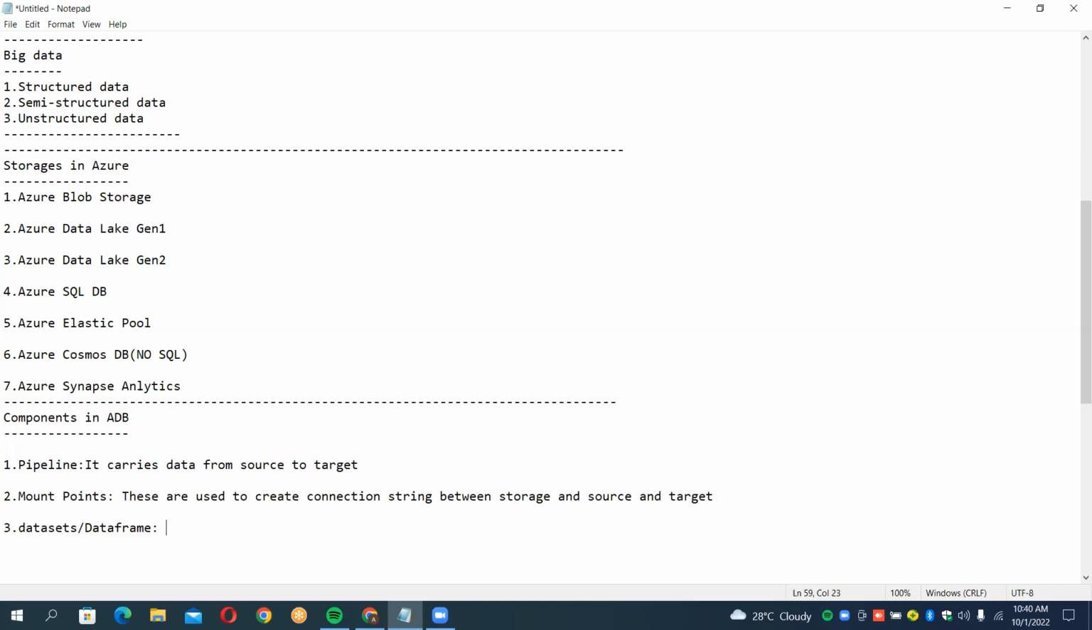Anyways, data flows. Here we don't call them data flows, we call them transformations only. For your understanding purpose I said data flows, but actually they are called transformations. So we don't use the word data flow here. We use transformations. So these are all the components in ADB.